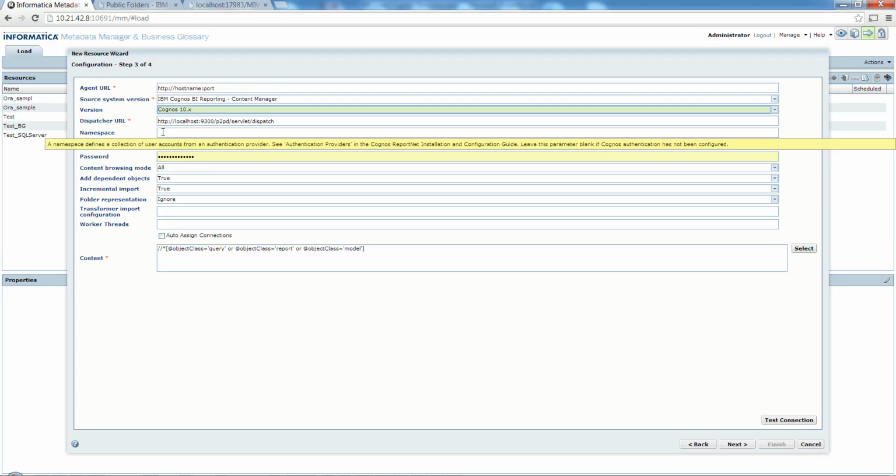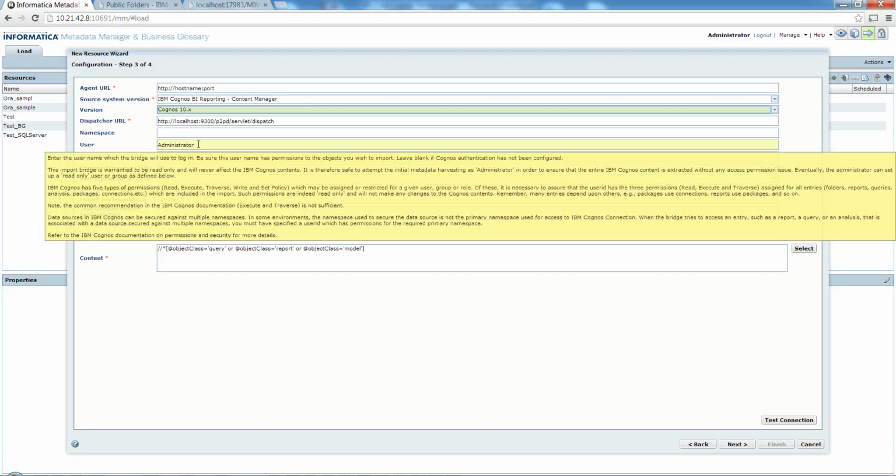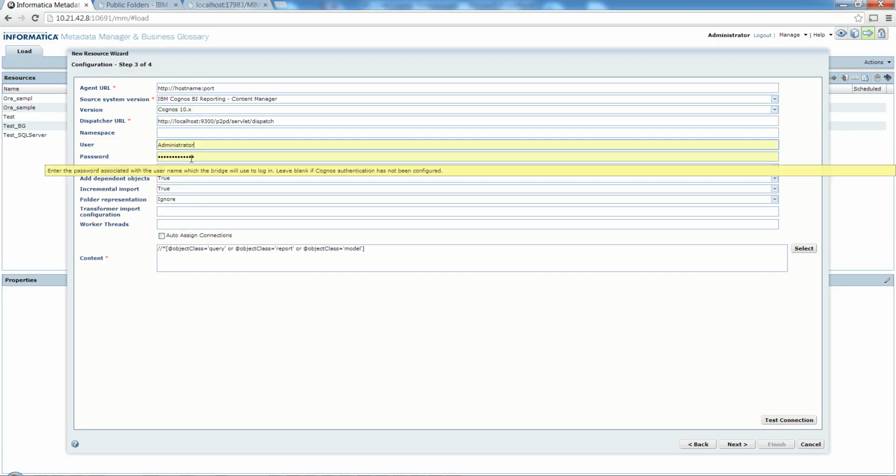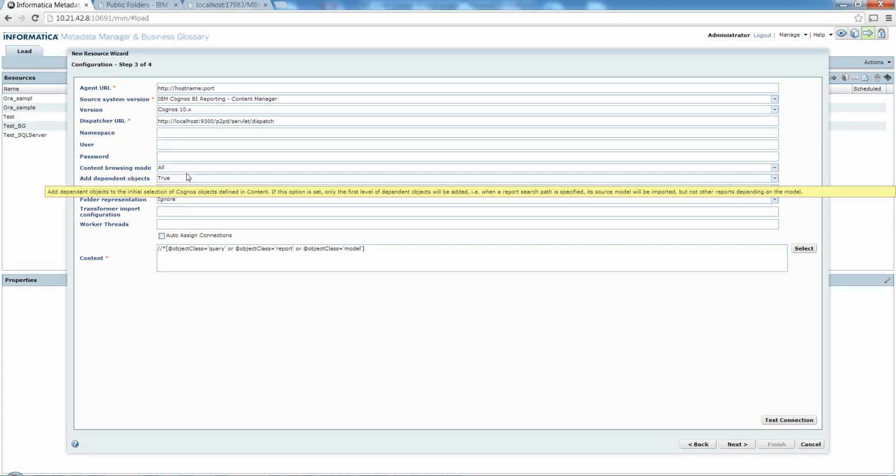Namespace defines a collection of Cognos user accounts from an authentication provider. If you did not configure authentication for Cognos, you don't have to configure this option. For example, in my case, I won't be using a namespace. Then user and password. This username is required to log on to the Cognos repository database. This is required if the Cognos repository database has been set up to require a username and password. If you did not configure authentication for Cognos, you don't have to configure this option. In the current example, my Cognos repository doesn't have a password, so I won't be giving any information on the username and password.